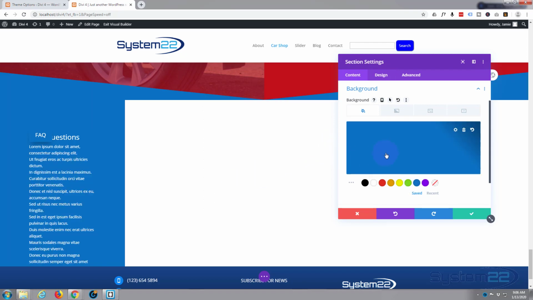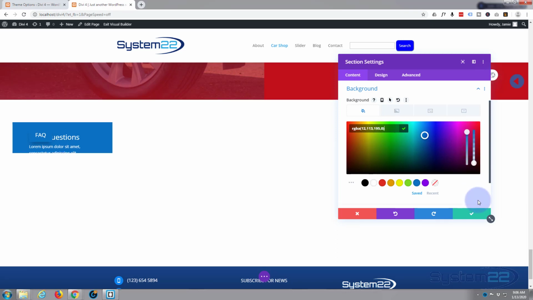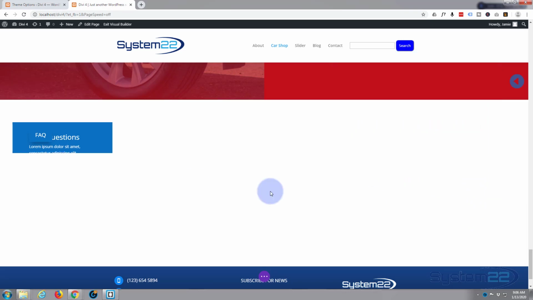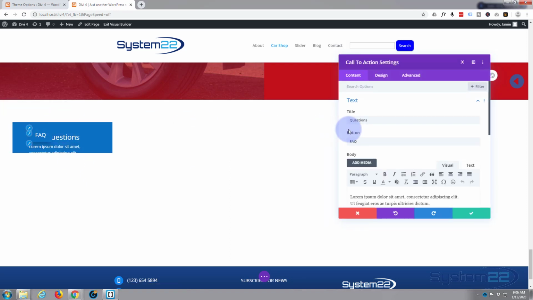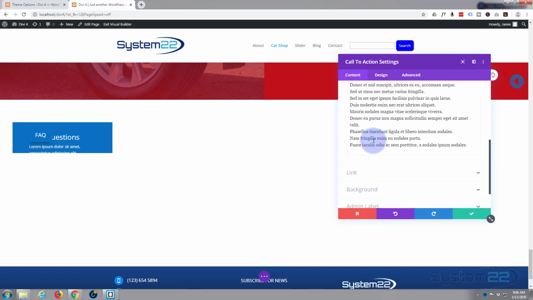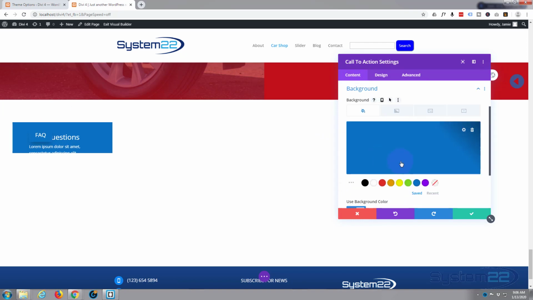Oops. Actually, I don't want that on the background. I don't want any color on the background. So let's take the opacity all the way down there. Just save that. Let's go into the actual blog module itself. Make sure we got that blue background on everything. Which we do.